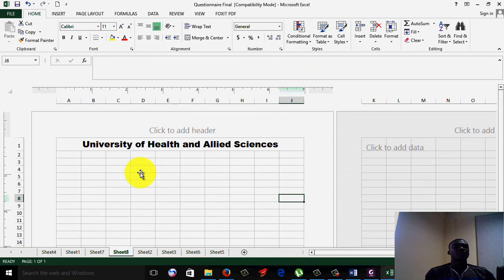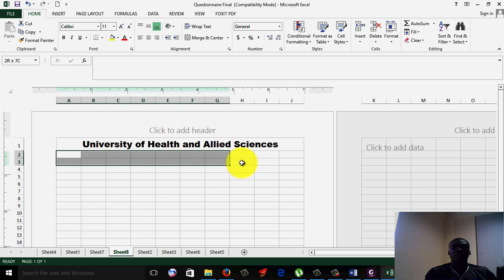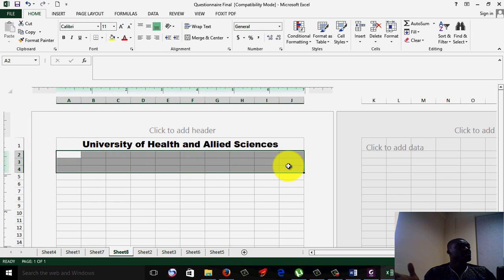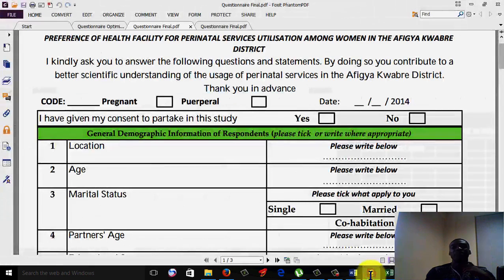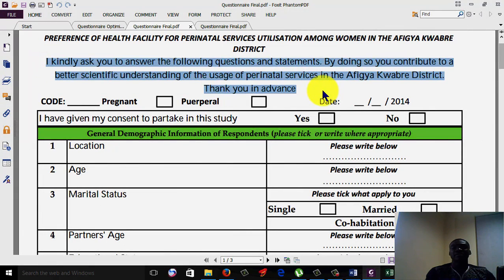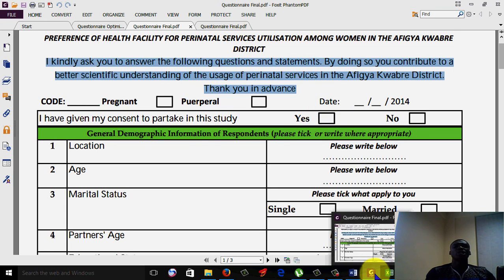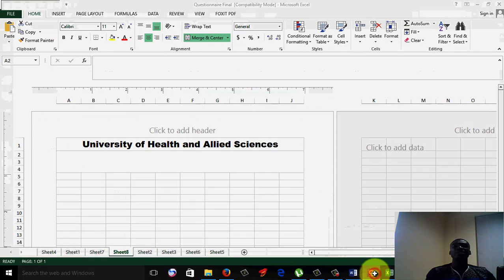Okay, good. So the next thing is where you want to put it and how you want to put it. Maybe the next thing is the words. You may want to merge two or three cells, depending on the write-up that you are doing. So let me just go and copy what is there, for the sake of time, and put it in here. It's more like an introduction. So when you put it in here, that is it.